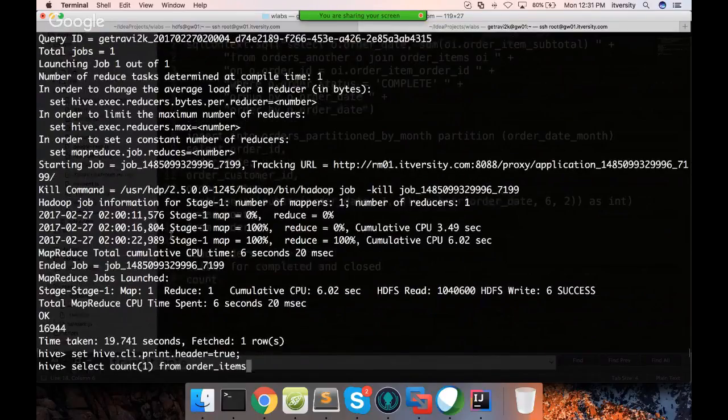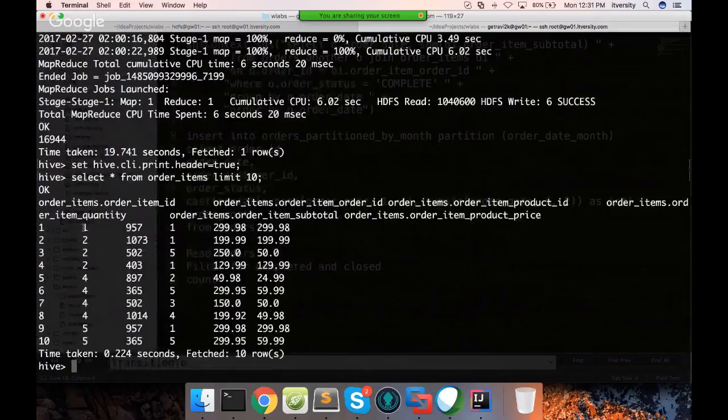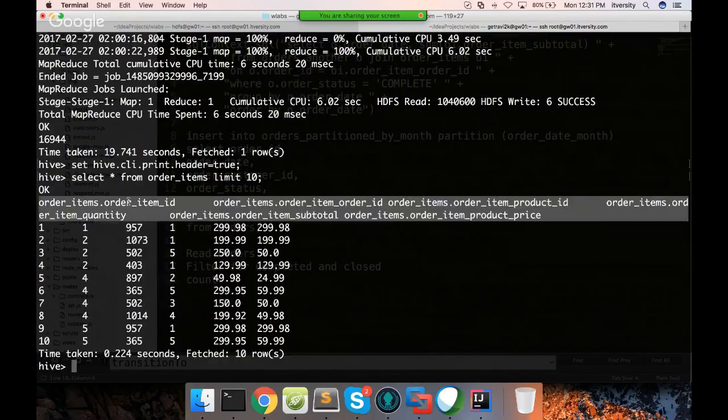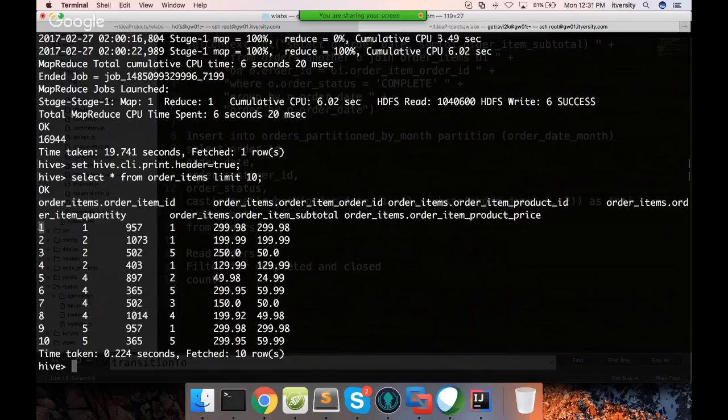That way we can actually get the column names for the fields, but the data will be a little bit out of format. Probably there might be a way to fix this also, but I'm not 100% sure. Okay, so here this is order item ID, this is order item order ID, and so on. You have to be a little bit careful while matching these two things.